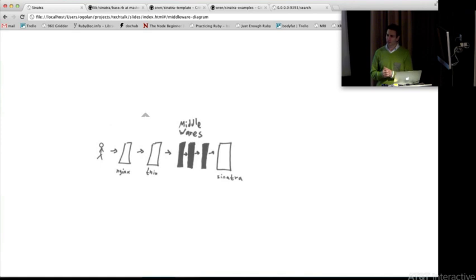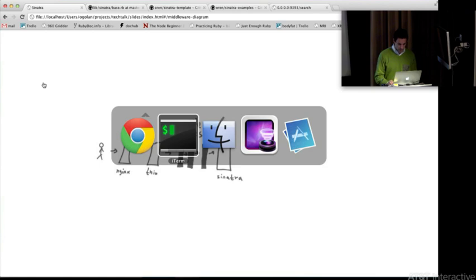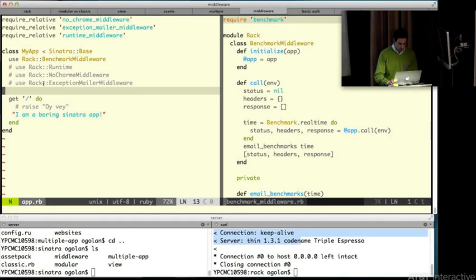So I'll show you a few Rack middlewares. I also mentioned that Sinatra itself can be a Rack middleware. It's pretty simple. There's like a method which I can't remember right now. Probably use. You can just use Sinatra, your Sinatra class, and that's it. So I'll show you some middlewares. It'll be fun.